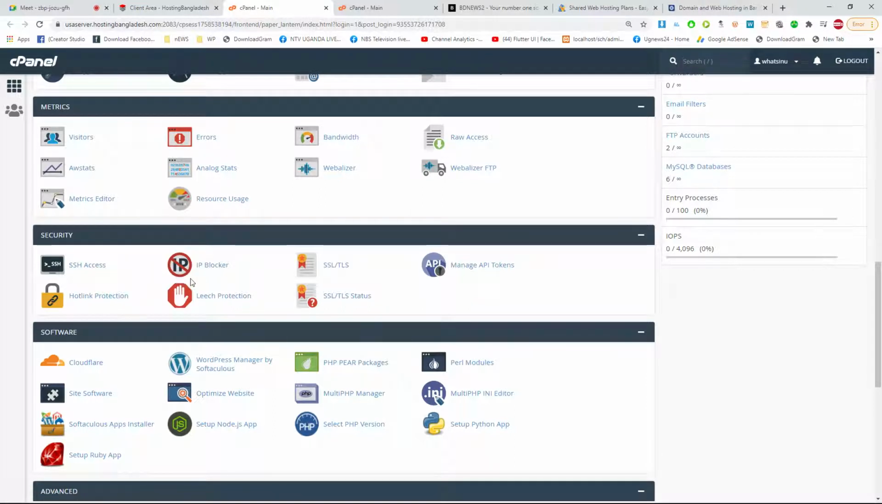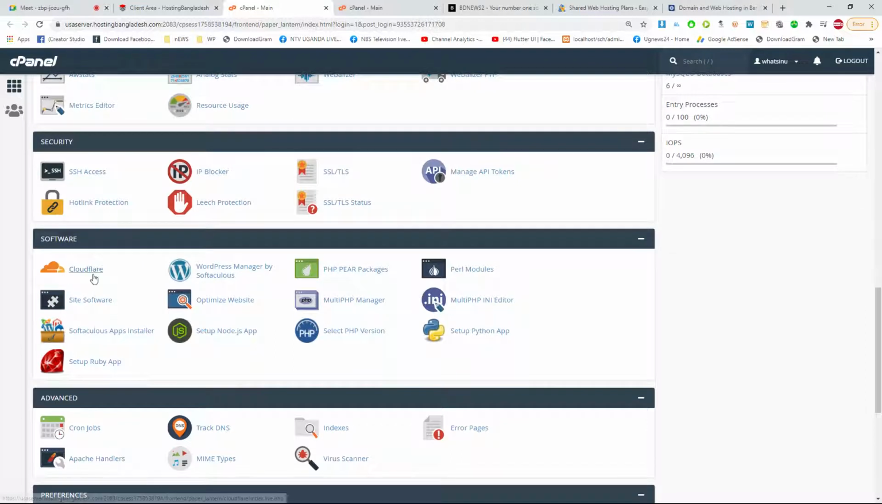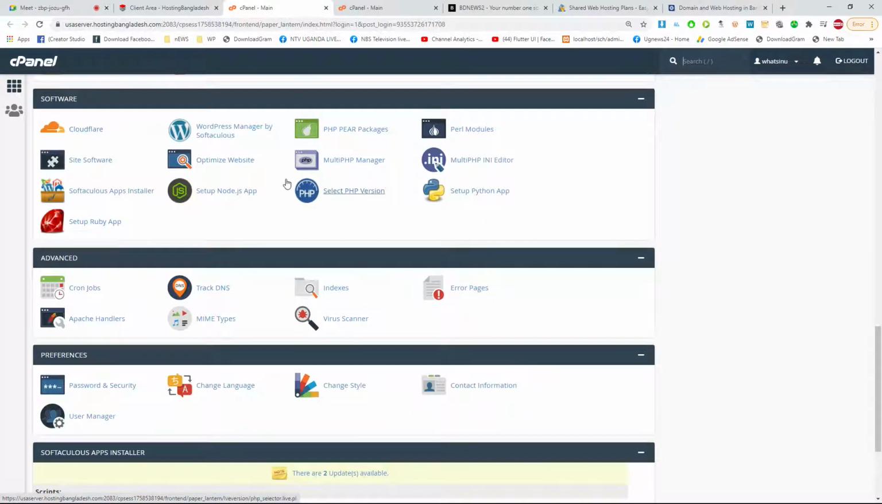You can do these things from here. Then you have the softwares. These softwares can help you to install WordPress. It can help you to manage your PHP. For example, you remember the software that you use to install WordPress in our websites. So you can use this one from here. Those are softwares. You can come and explore them.